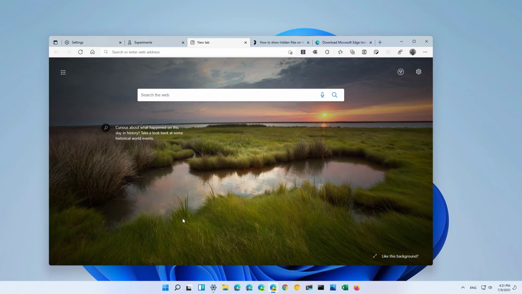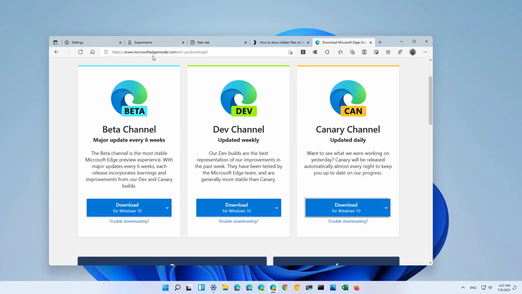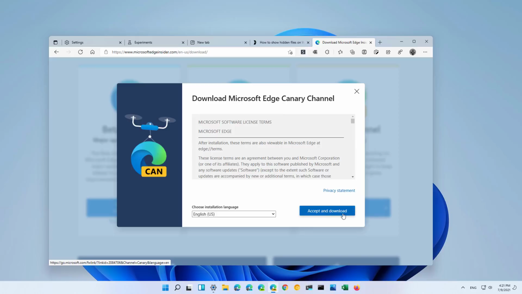Since Microsoft is still working on these visual improvements, they are not enabled by default, so you need to turn them on from the advanced settings page. And here's how to do that. First, you need the latest build for Microsoft Edge from the Canary channel. If you don't have that on your computer, you will need to download it from the Microsoft Edge Insider page. Once in here, under the Canary channel section, just click the download button and then click the set button to get the installer.